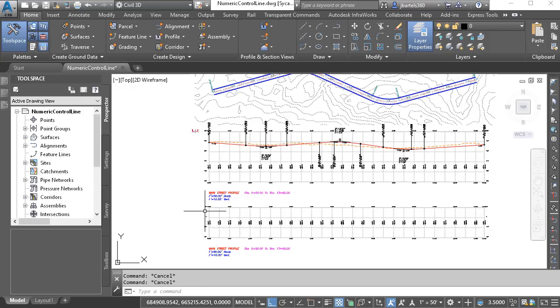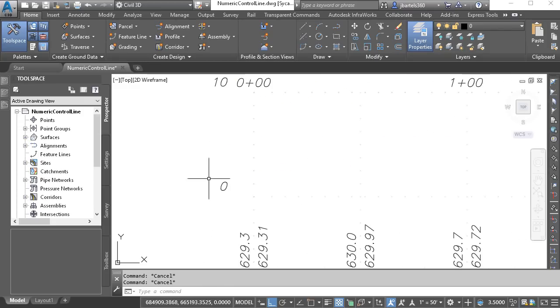So this profile is still associated with the alignment. In fact, it's the same profile information. I'm just viewing it at a much lower elevation.